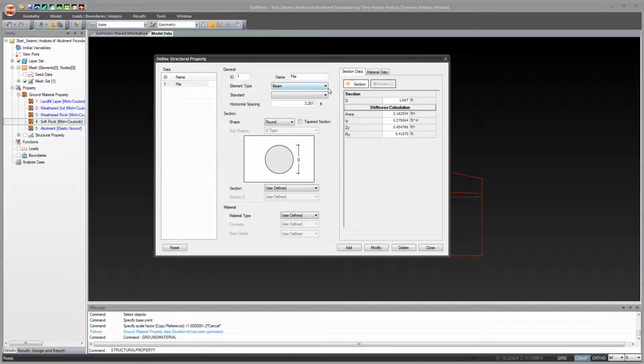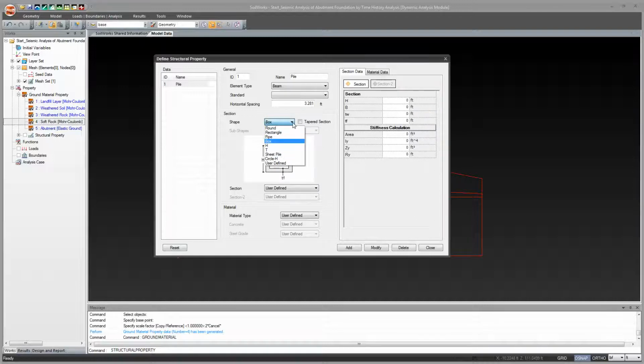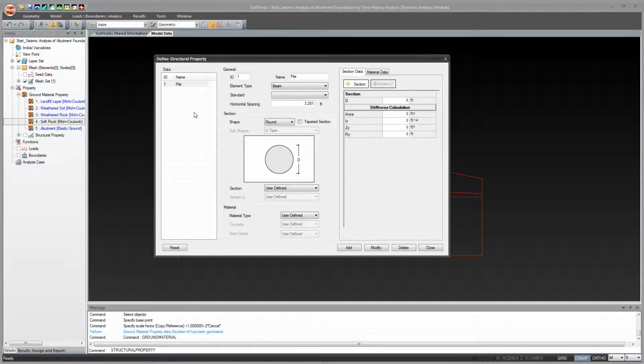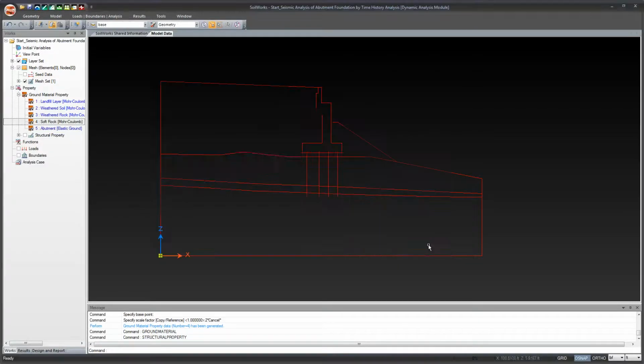And then for those of you who are wondering what other shapes are available to you, everything from rectangles, pipes, boxes, etc. These can all be user-defined. So any pile type shape or structural reinforcement shape you might need is available to you within the program itself. It's just a matter of going through the drop-down menus to find the right one. Okay, so that's how you define your structural properties.